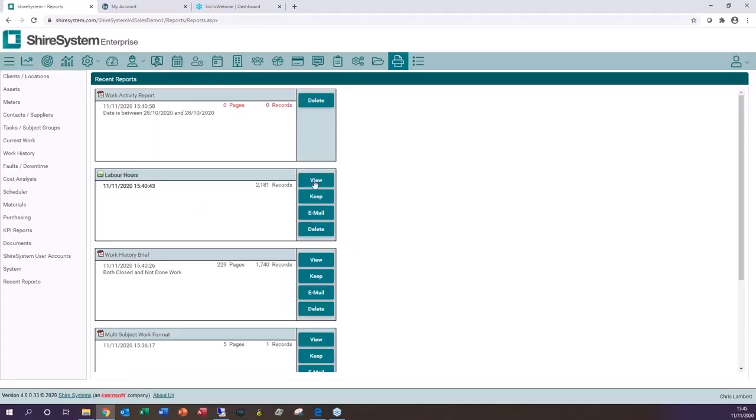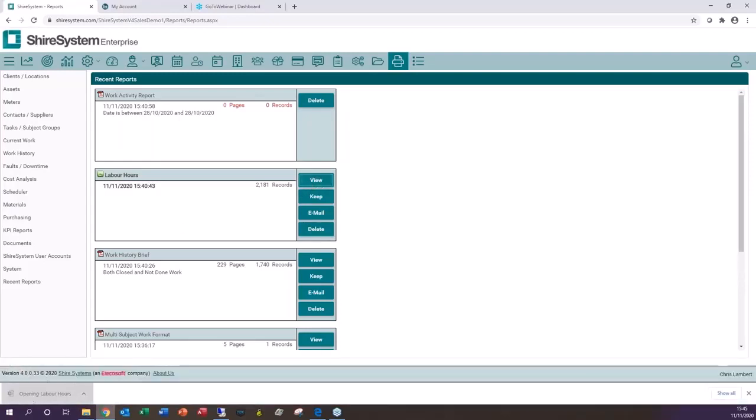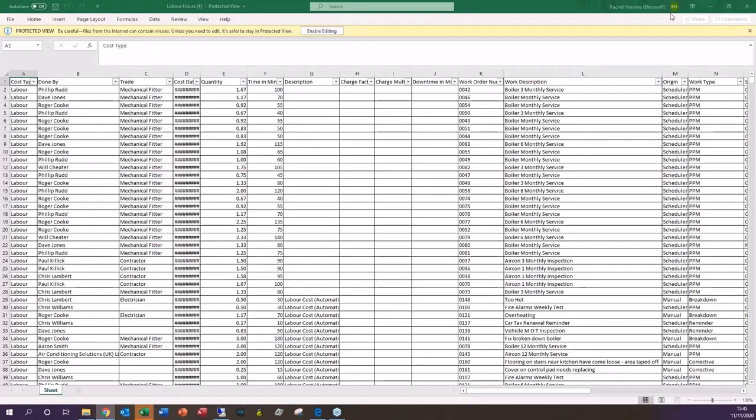Okay, so with any of these, you've got the option to view, keep, email, or delete. Basically, if you've looked at a report, it will automatically delete after 24 hours unless you hit the keep button. If you haven't looked at it, it will stay for 30 days unless you've hit the keep button. If you've hit the keep button, it will stay until you delete it. So I can now view this one in Excel. And again, that can be saved and filtered externally.